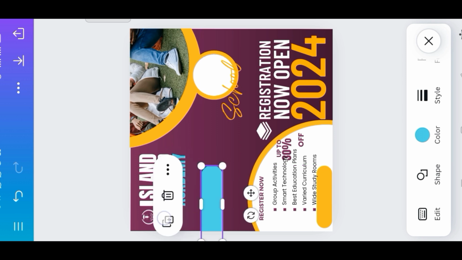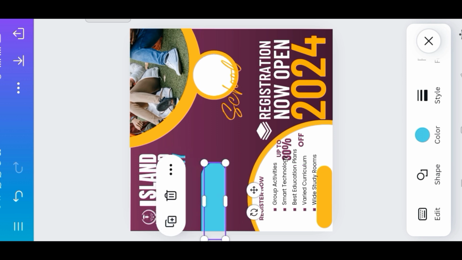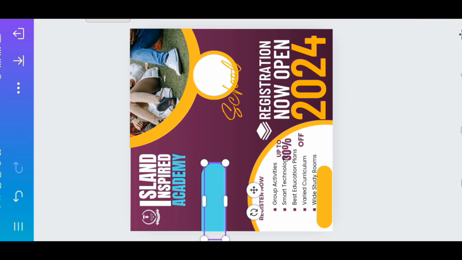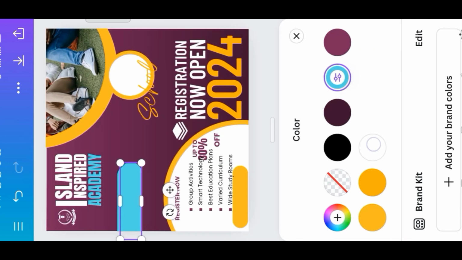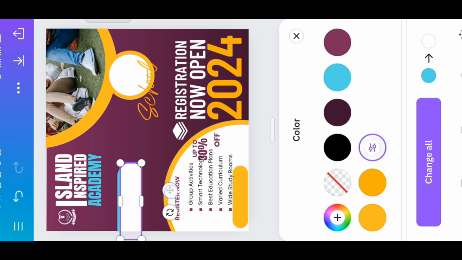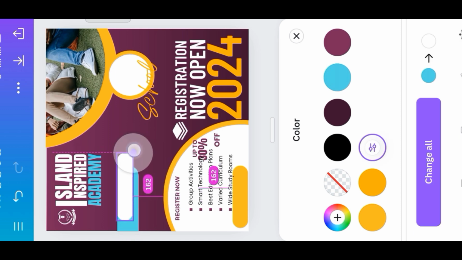Then I will duplicate and make this white. I change the color at the bottom here. The second one, I will change the color to white. Okay, I'm okay with it this way. Then I will need to reduce the size a little bit and fix it inside this very particular one.